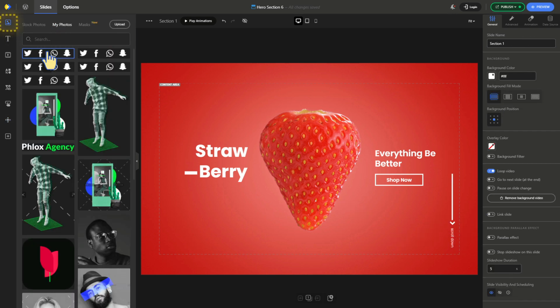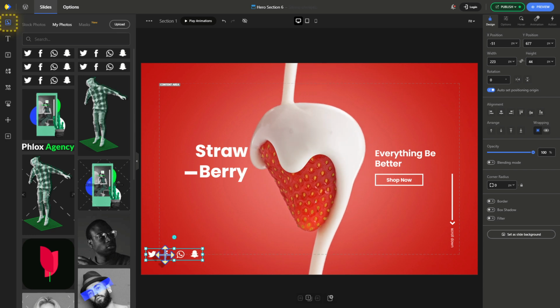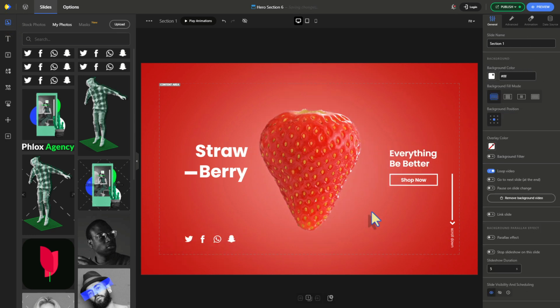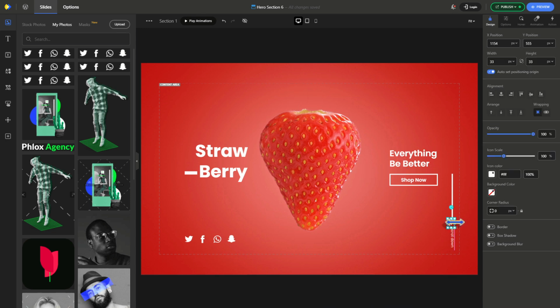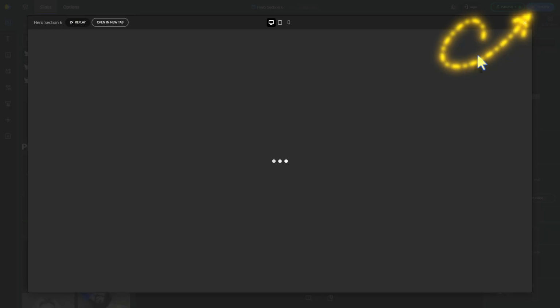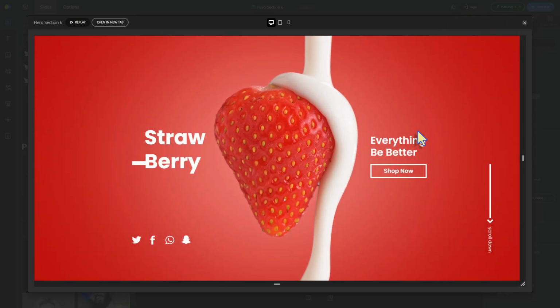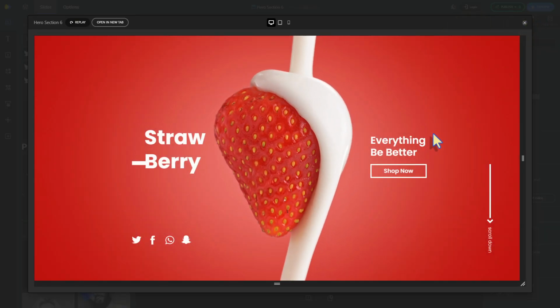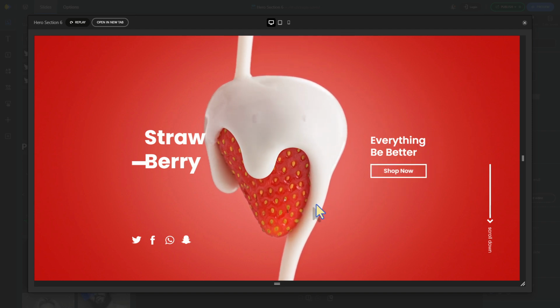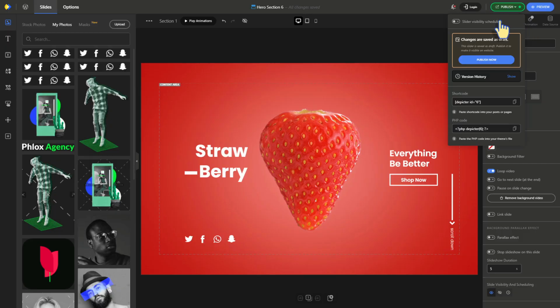I'm also adding a social media icon. Go ahead and make the final touches. Play around a little bit. Let's see the preview. Wow, I love how this turned out. Now it's time to publish and add it to your website.